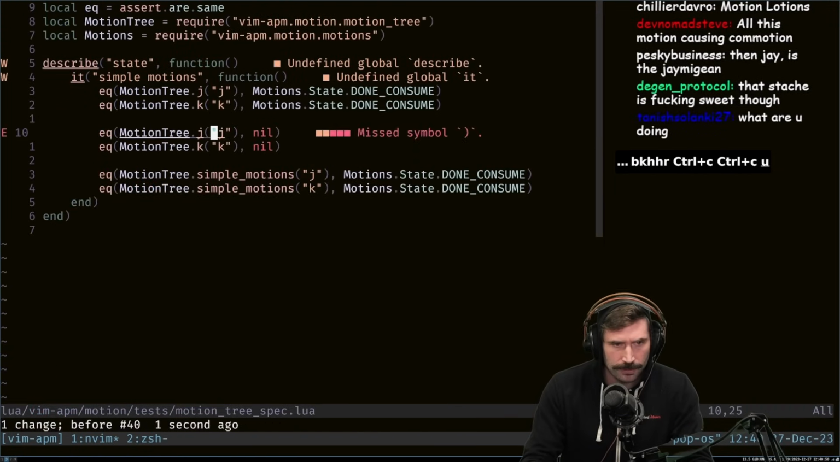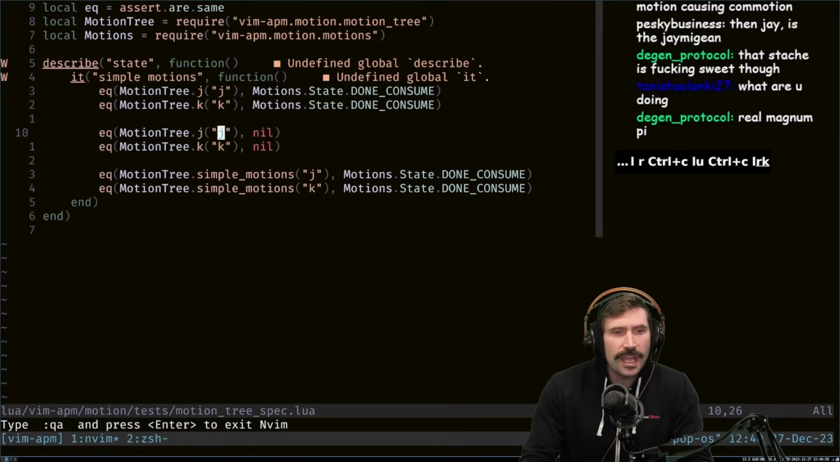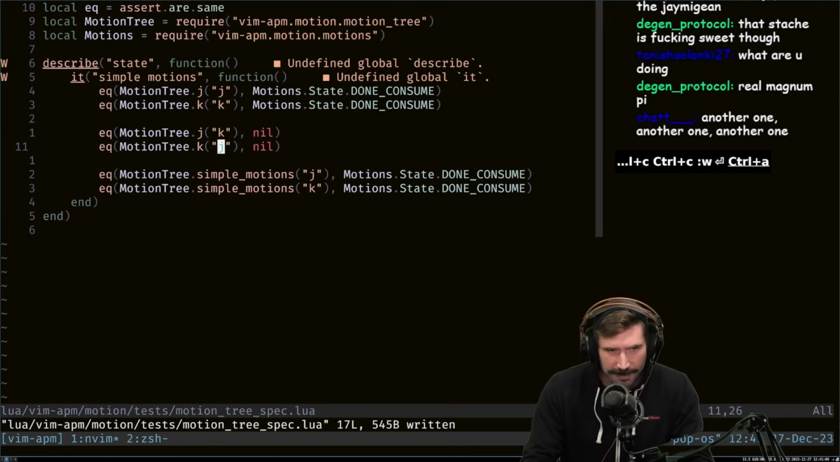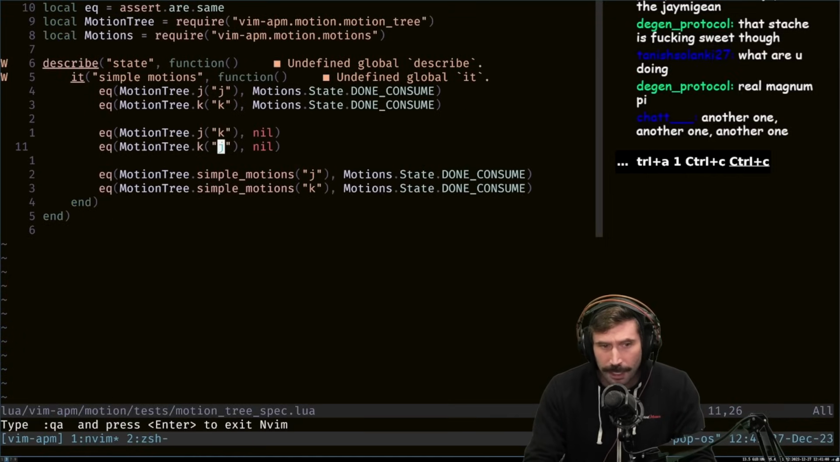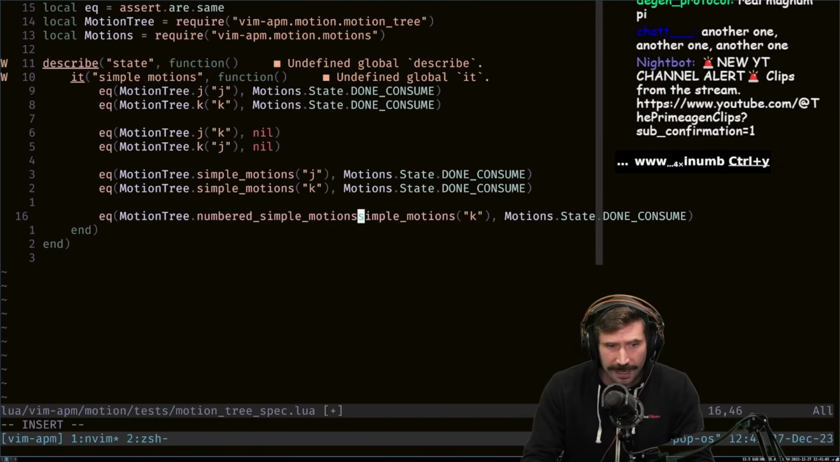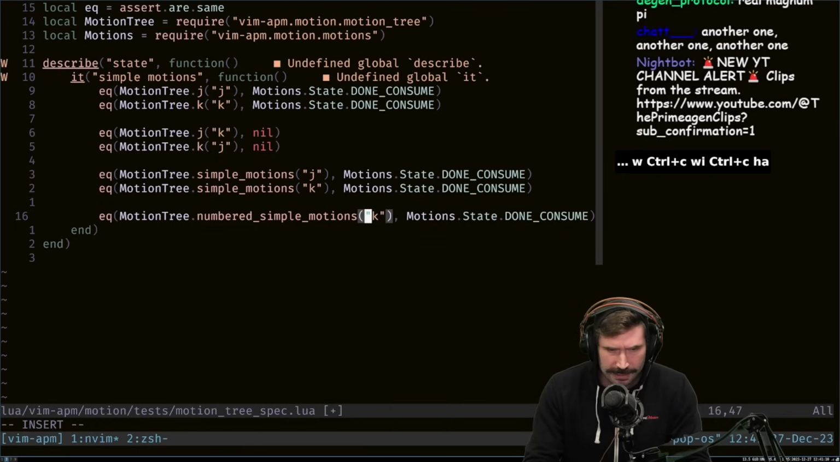Oh my goodness, I've done that twice now. J. I'm not very good at replacing. I've been trying to get better. There we go. Okay, so all of those work the way I would expect them to, which means that I have numbered simple motions, and I should be able to go like this.